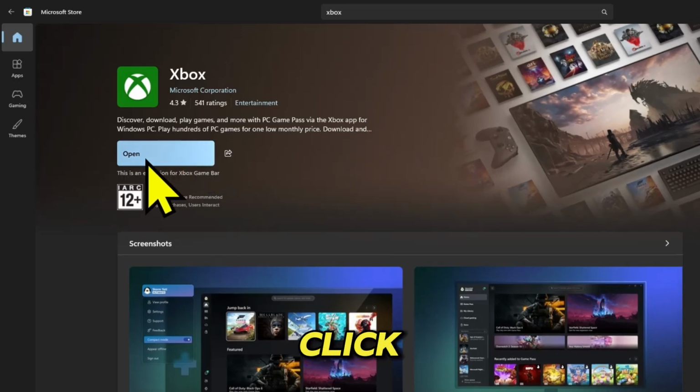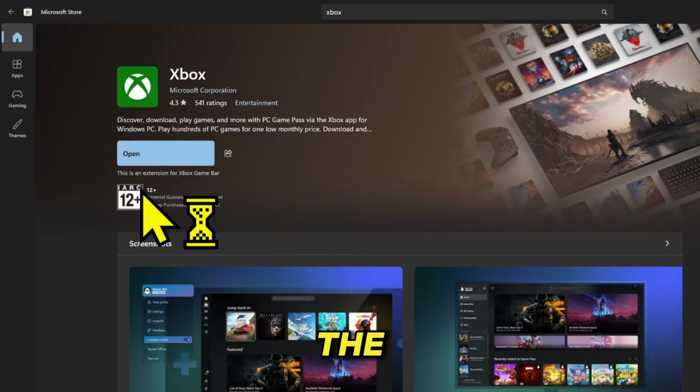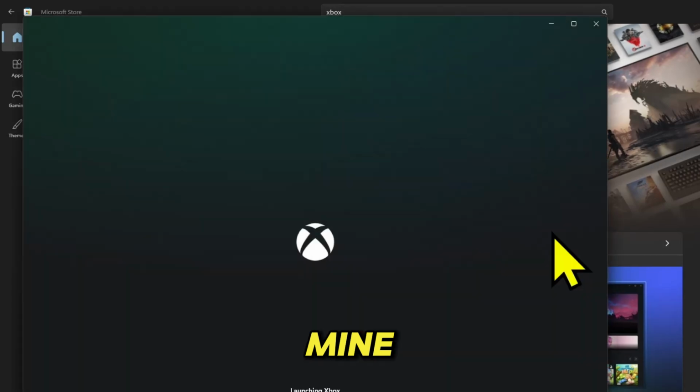So if you just click on install over here, if you didn't install it, then it is going to install, and then you're going to get this open mark over here. So here if you click on open, it is going to open the Xbox on our computer, like mine. Here it is, you can see.